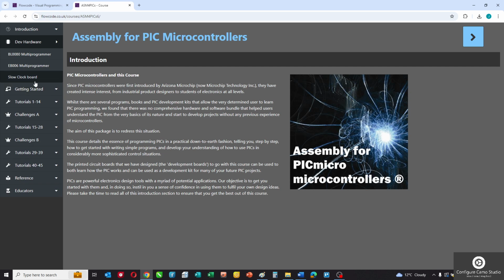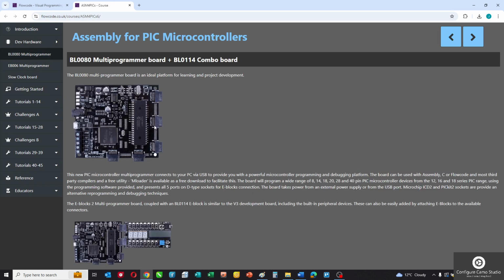Now you can use it with our eBlox 2 hardware, a PICmicro development board and a combo board there, or you can use it with third-party hardware. You will need to probably buy a fairly old chip now, a 16F88. The multi-programmer board comes with a larger 40-pin device. The 16F88, I think, is an 18-pin device.